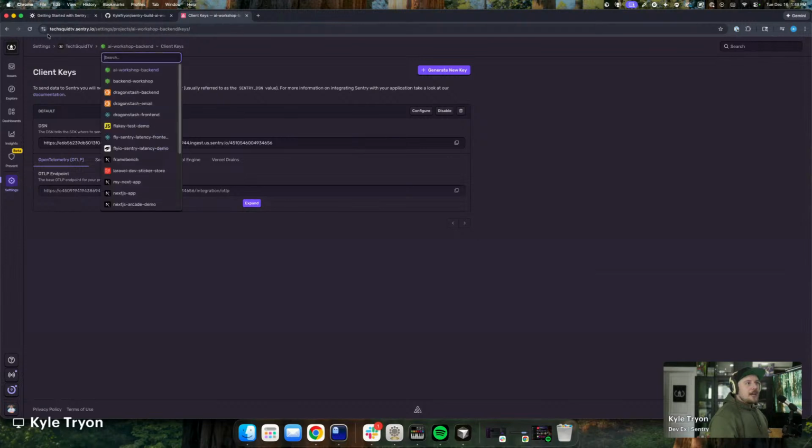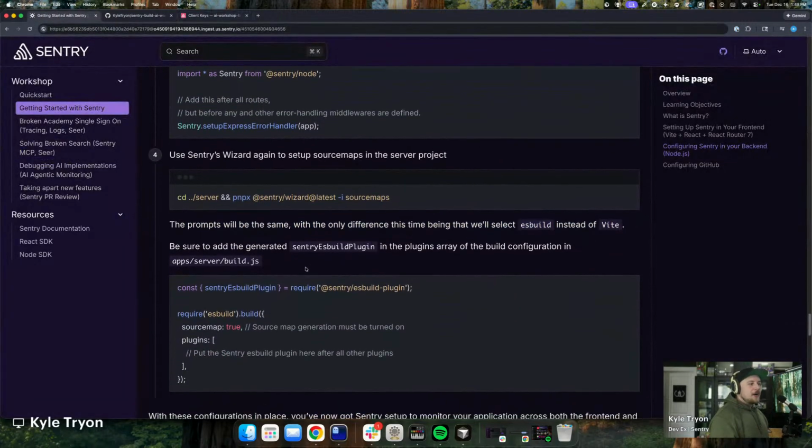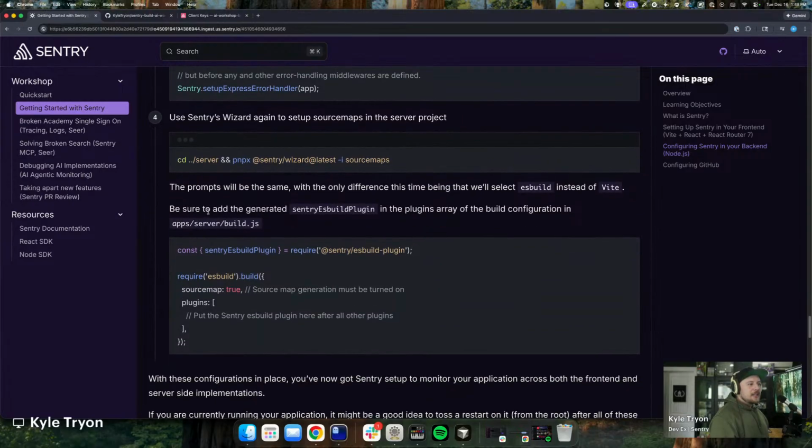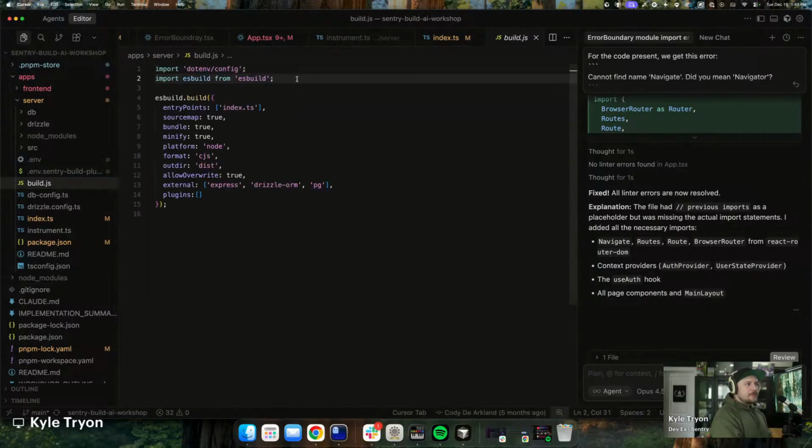Okay, so do we have everything set up now? Let's see. We go through. Yeah, nope, we didn't update our ES-build config yet. I'm glad that it reminded me. Be sure to add the generated Sentry ES-build plugin in the plugins array of the build configuration in apps server build.js. So let's do that. Server build.js. Here we go. And where was it? Is it in plugins? What do we have here? Let me paste in what do we have?